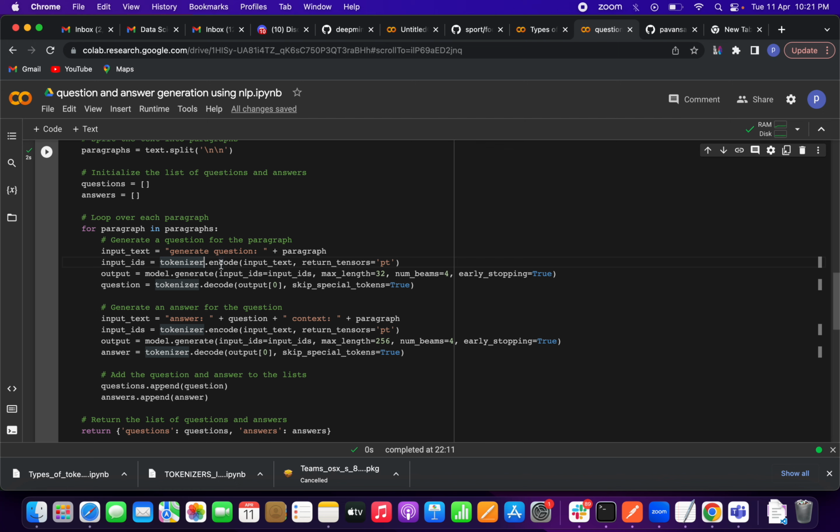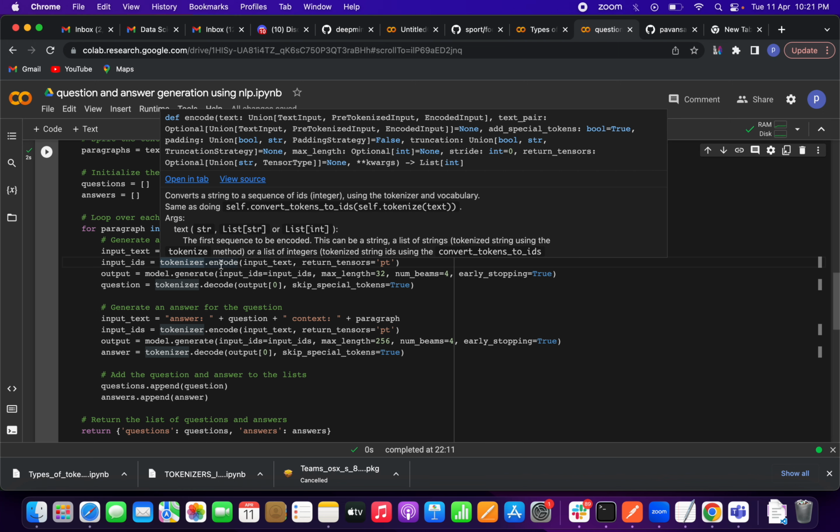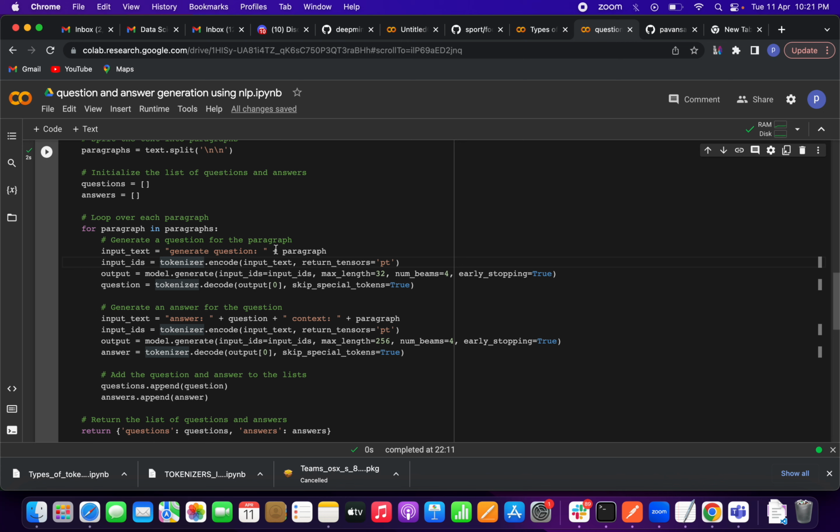In the encode, what do we have to pass? We have to pass the data. What is our data? Input text, and return_tensors as PyTorch. PT means PyTorch, friends. If you are using TensorFlow, you can put TF, but now I am using PT.